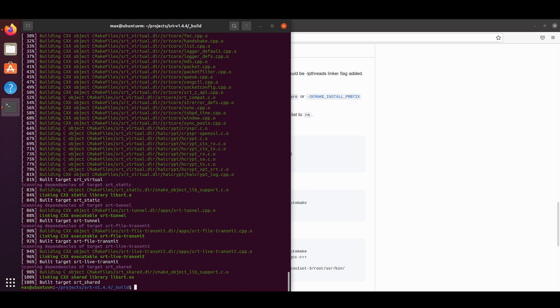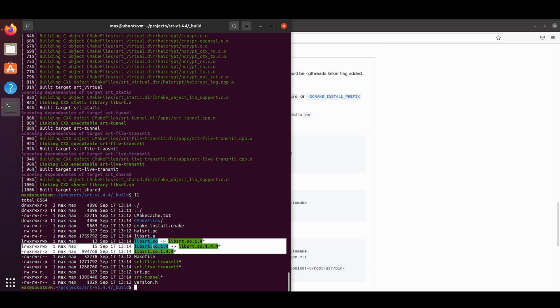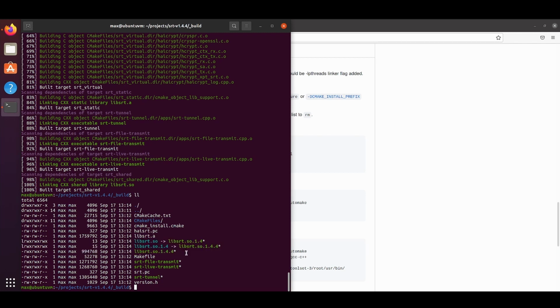Okay, the build has succeeded, and now we have applications in our folder. So we have srt-live-transmit, srt-file-transmit, srt-tunnel. These are the default sample applications. And we have the library itself, libsrt.so for the shared library, and libsrt.a for static linking of the library. So the main program you would probably use is srt-live-transmit.